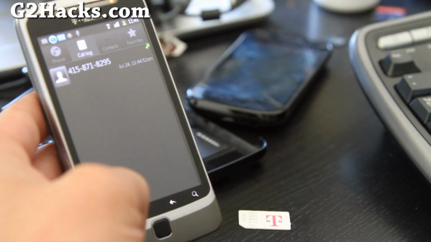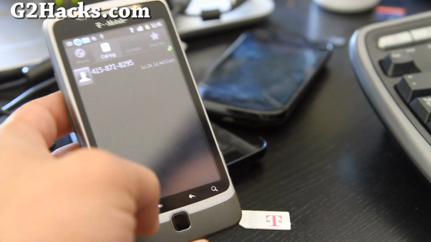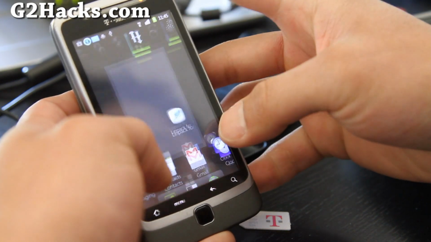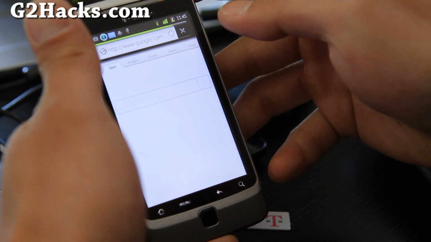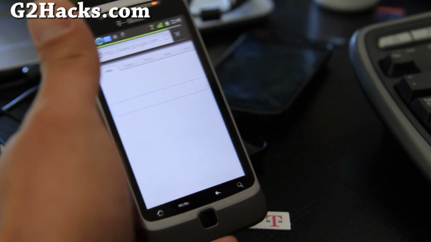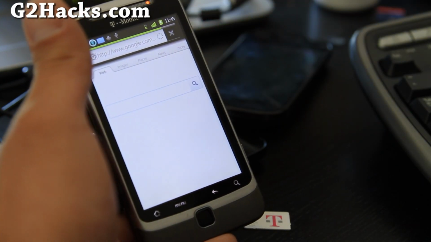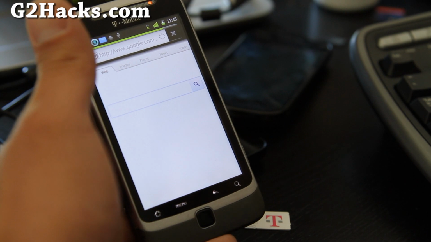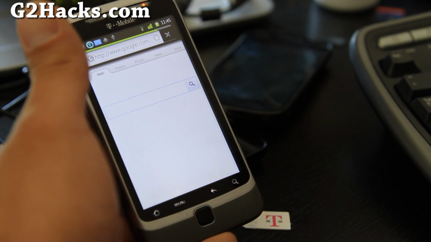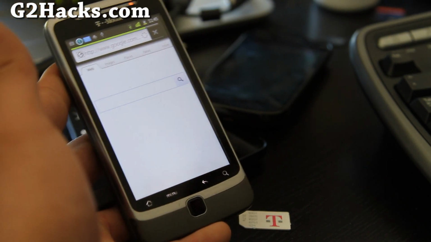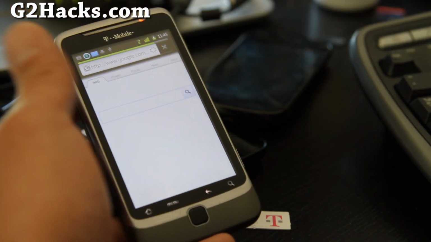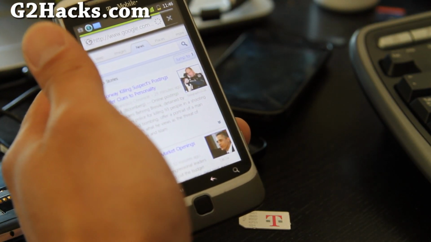Oh, I'm getting Edge too. Check it out. So let me go to Google. So actually the internet is usable, but I don't think you get HSDPA. Let me go outside real quick. I don't think so, but this is all working on my AT&T, on my G2 phone. Yeah, I don't think I'm getting HSDPA.